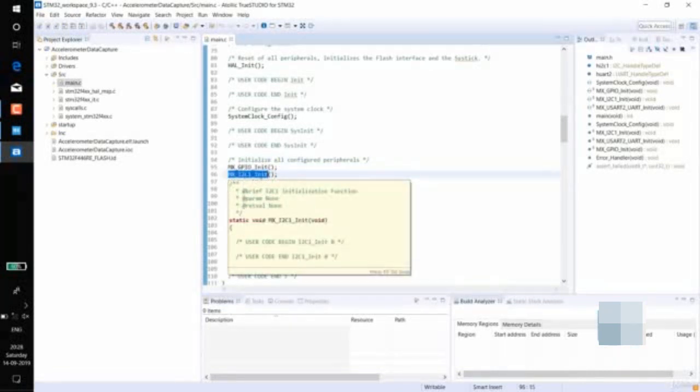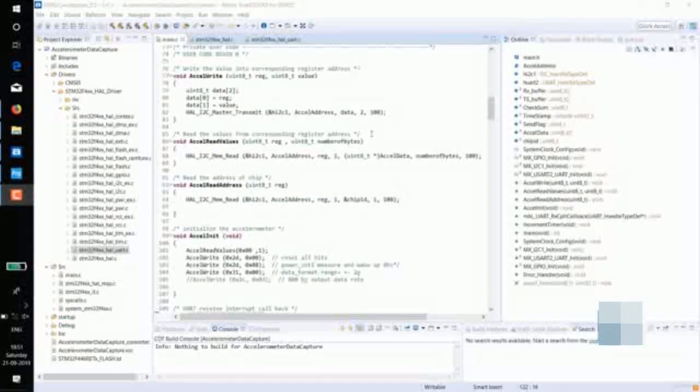Then we have HAL_Init, which is basically resetting all the peripherals and initializing the flash interface and the SysTick timer. Then we have the clock configuration initialized, and then MX_GPIO_Init is used to initialize the GPIO. Here we have initialized the I2C peripheral and USART, and then we have an infinite loop. Before writing the main application, we need to implement some functions.